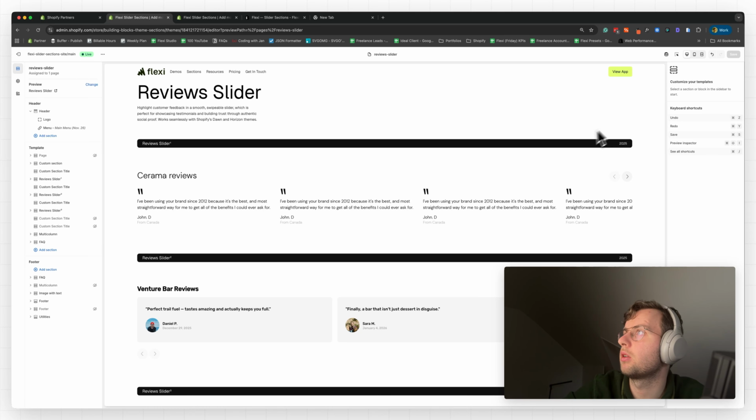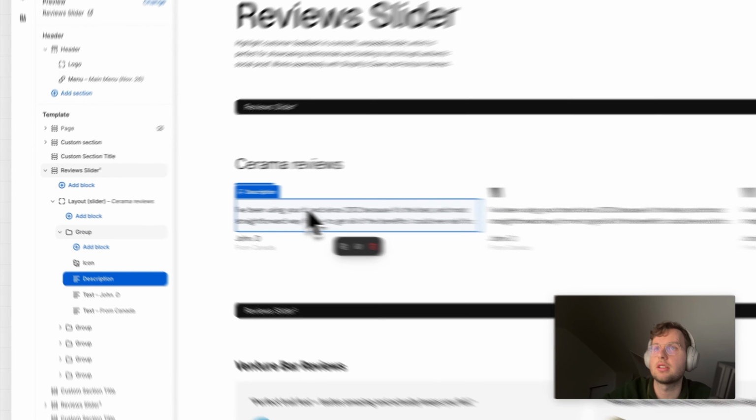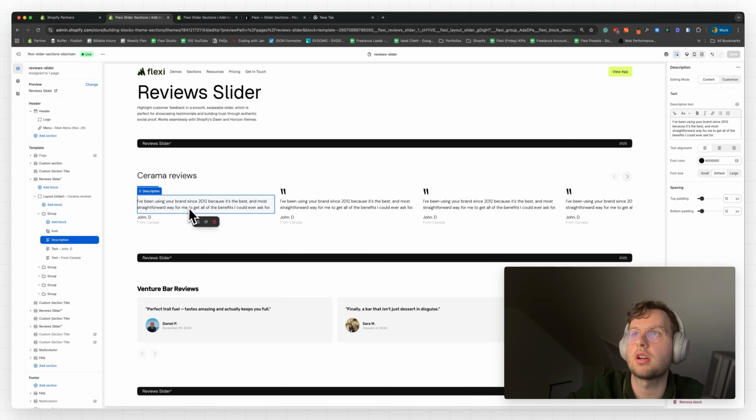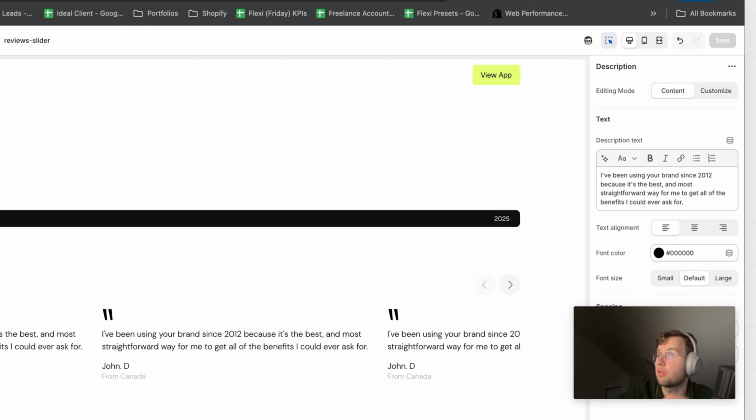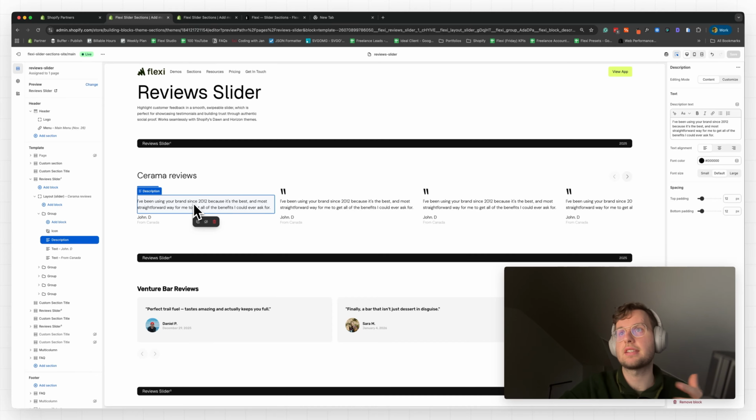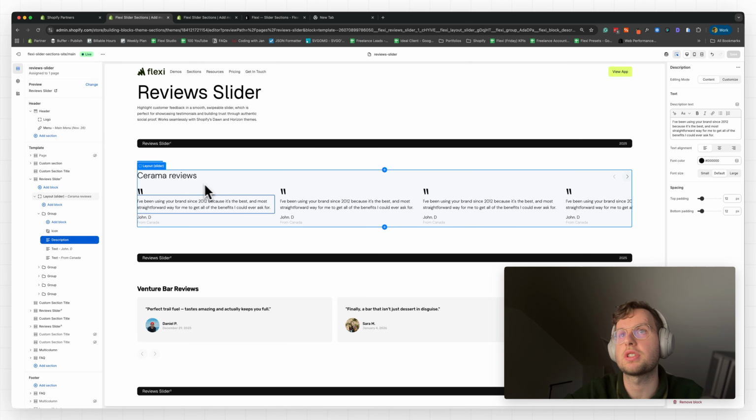And if we go back out to desktop and we click our active inspector tool, you'll notice that if we click into each one of these blocks, we can change around the content and make it whatever we want it to be, which is fantastic when we are trying to intentionally place this on a homepage or a product page and we want to curate what someone else is saying about the brand or about the product. It's a really powerful section.